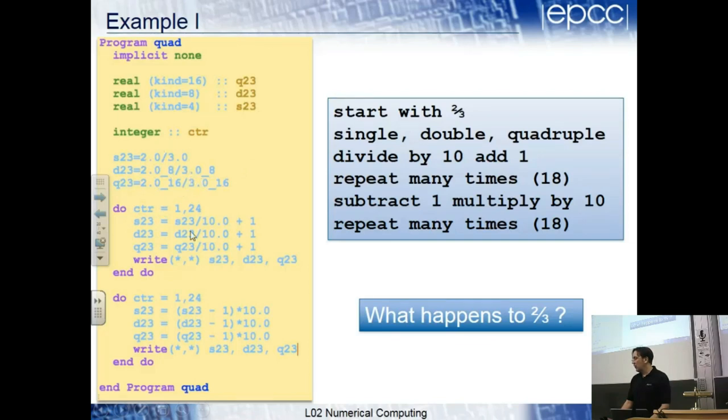I set them all to be two-thirds. Then, over a large number of iterations, I divide them by 10 and add 1 to them, and then do the opposite: subtract 1 and multiply by 10. So I'm taking a number, operating on it, and then trying to come back down again. In exact arithmetic, if I was doing pure maths, I would get back to where I started. So we start with two-thirds, divide by 10 and add 1, repeat it many times, and then do the opposite.